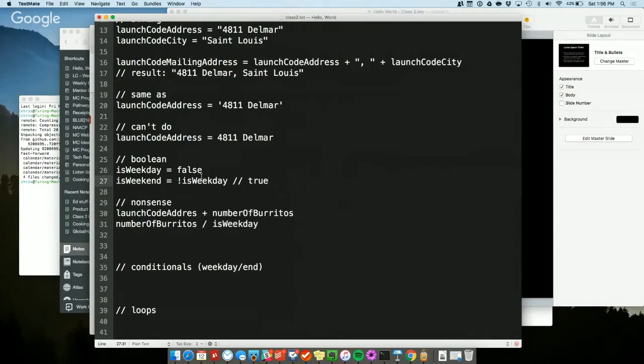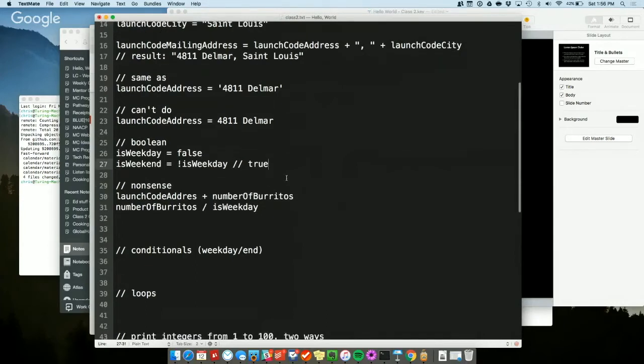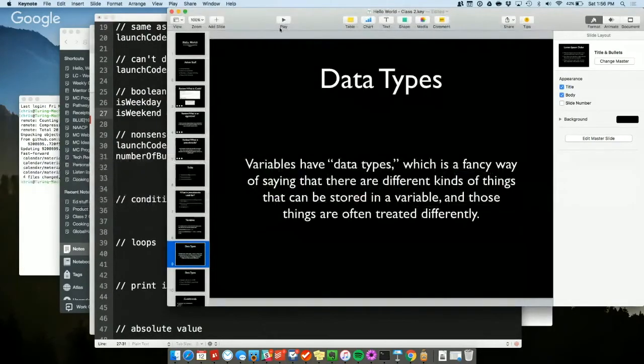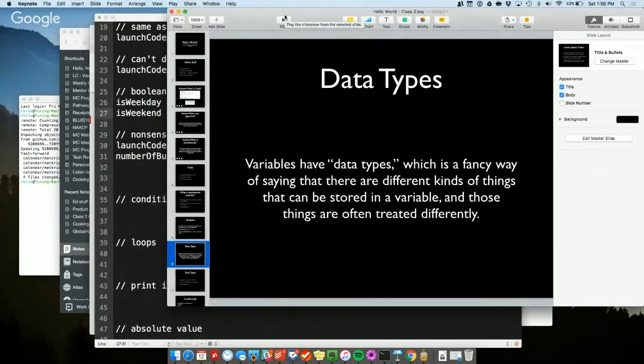Those are the basic operations. And we'll come back to these again and again and again, and you'll get these kind of drilled into your skull through practice. Any questions on variables and data types so far? Yes.